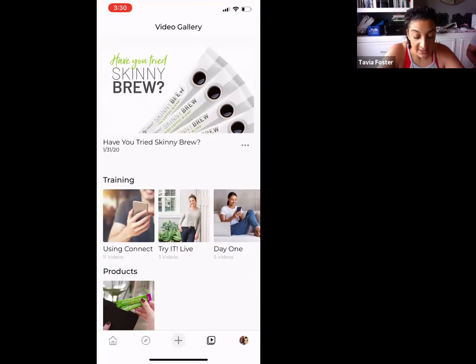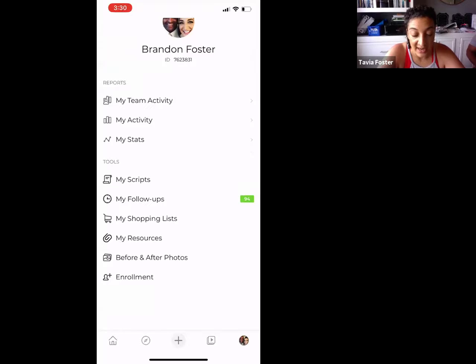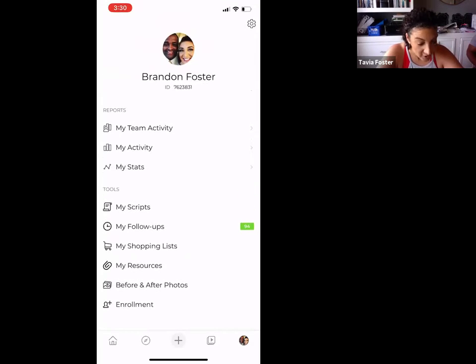Far right is the picture of you. You're going to click on that, and this is where you can see your team's activity. How many of you enrolled? What is your personal activity? What's your stats? How does it compare to previous months? What's your volume at? What does it look like? All of these are here, including your scripts, your follow-up scripts, your shopping lists, your resources, before and afters, and then you can enroll a distributor or customer through this as well.